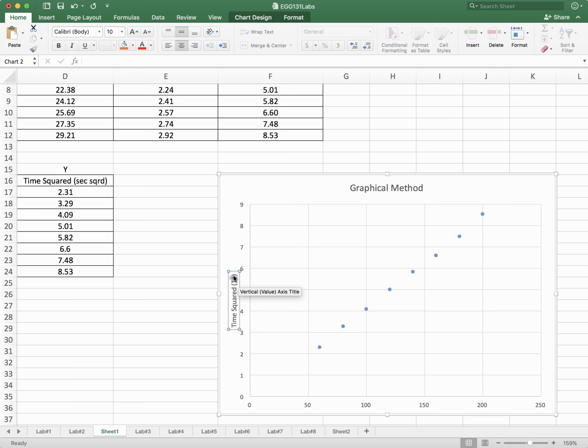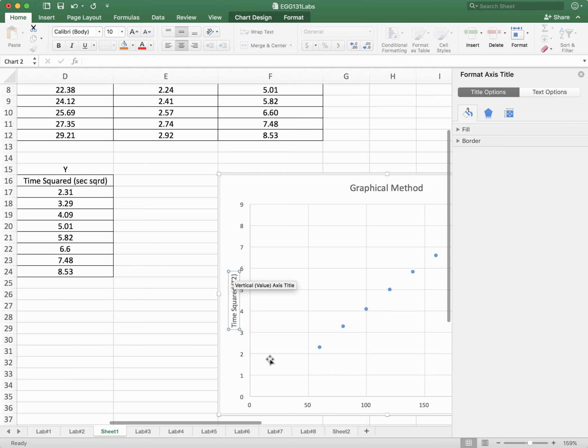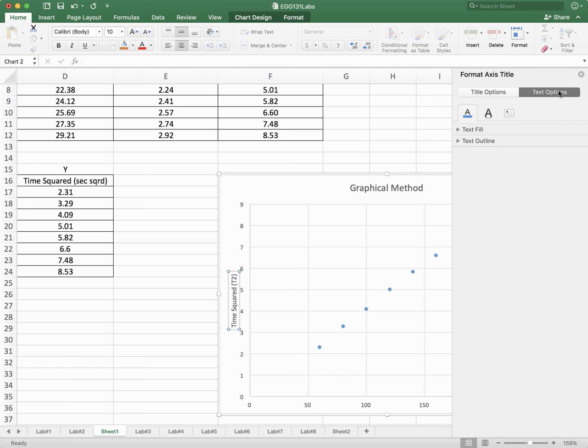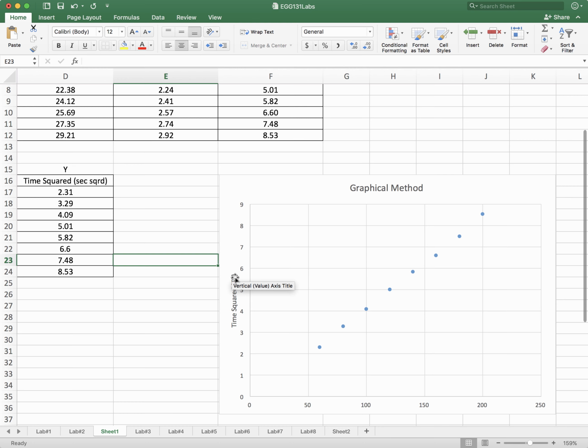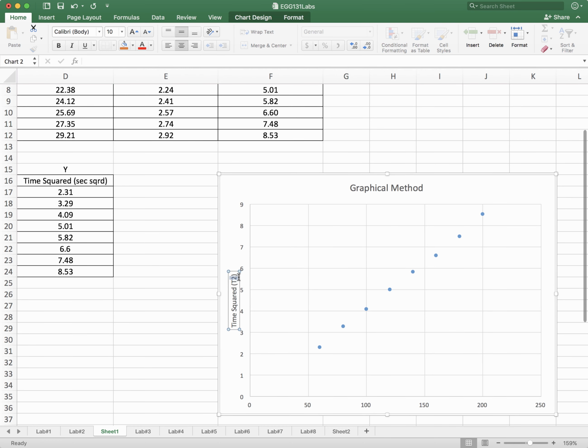In PCs, it's probably going to be a little different for you. So I'm going to right click on this, format the axis title here on the bottom. If I click on that, do I get any choices here? Text options. Okay, I don't see anything there. What I'm looking for is the value that allows me to change this to a superscript.